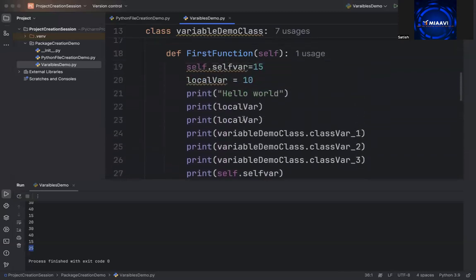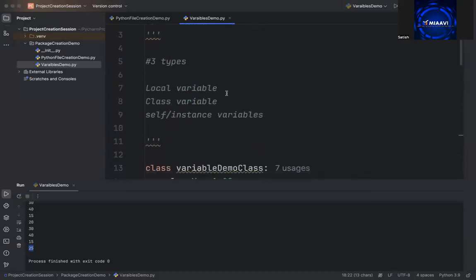And again, if you have any self variables, we will be initializing them at the start of the function as per the coding standards. So hope I made this clear.